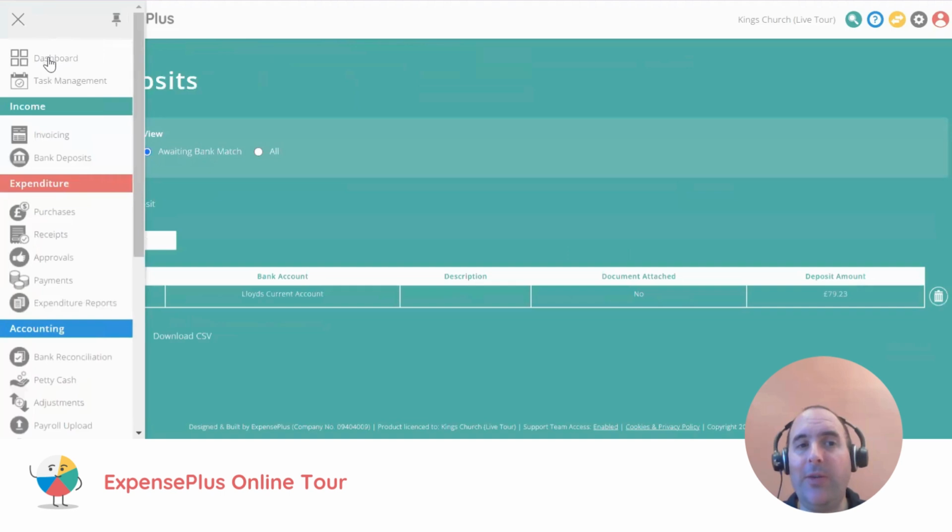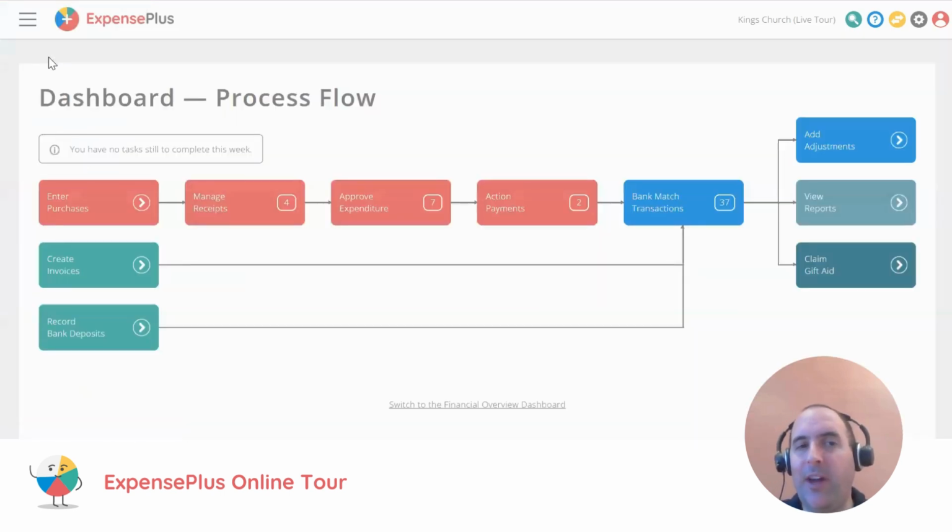So let's move on then. I'm going to come back to the dashboard for one final time, then we're going to start using the sidebar menu just so you can get used to both. We're now going to look at bank reconciliation, which is this step in the process flow.